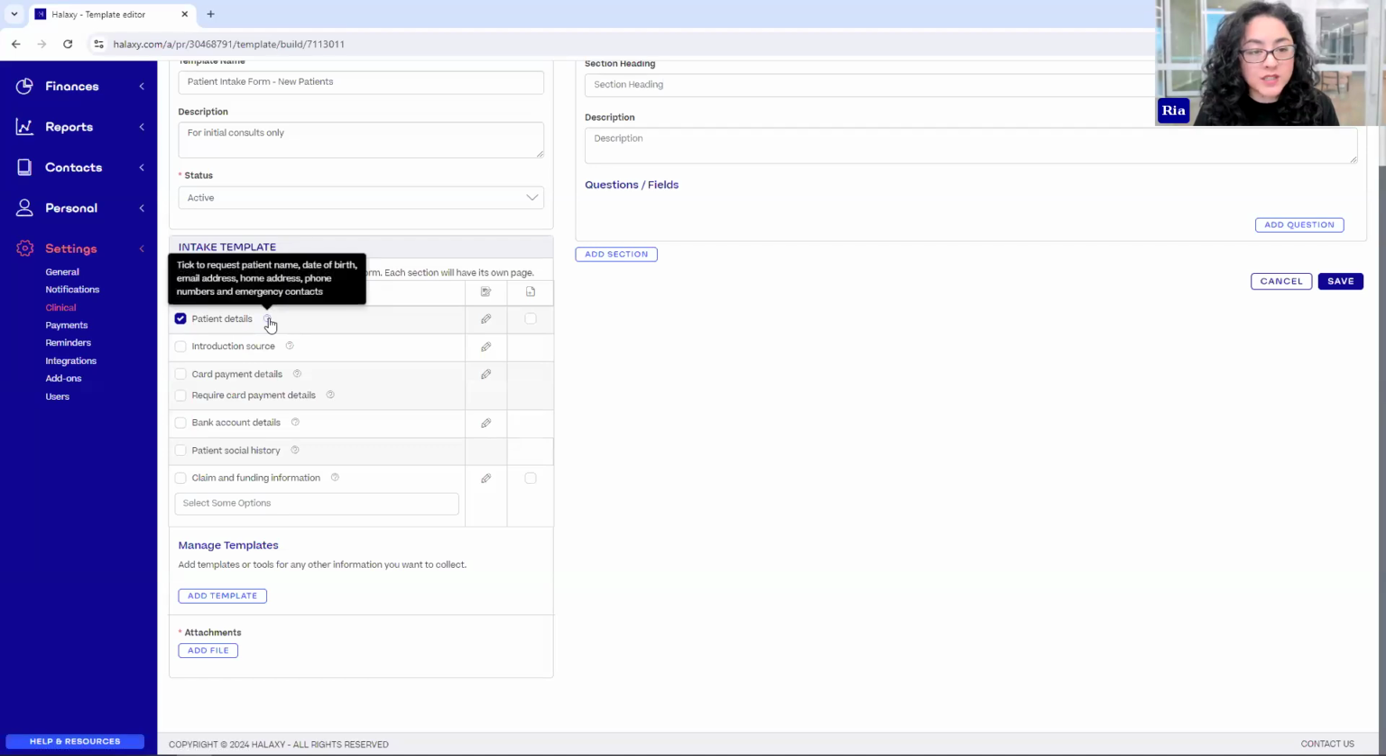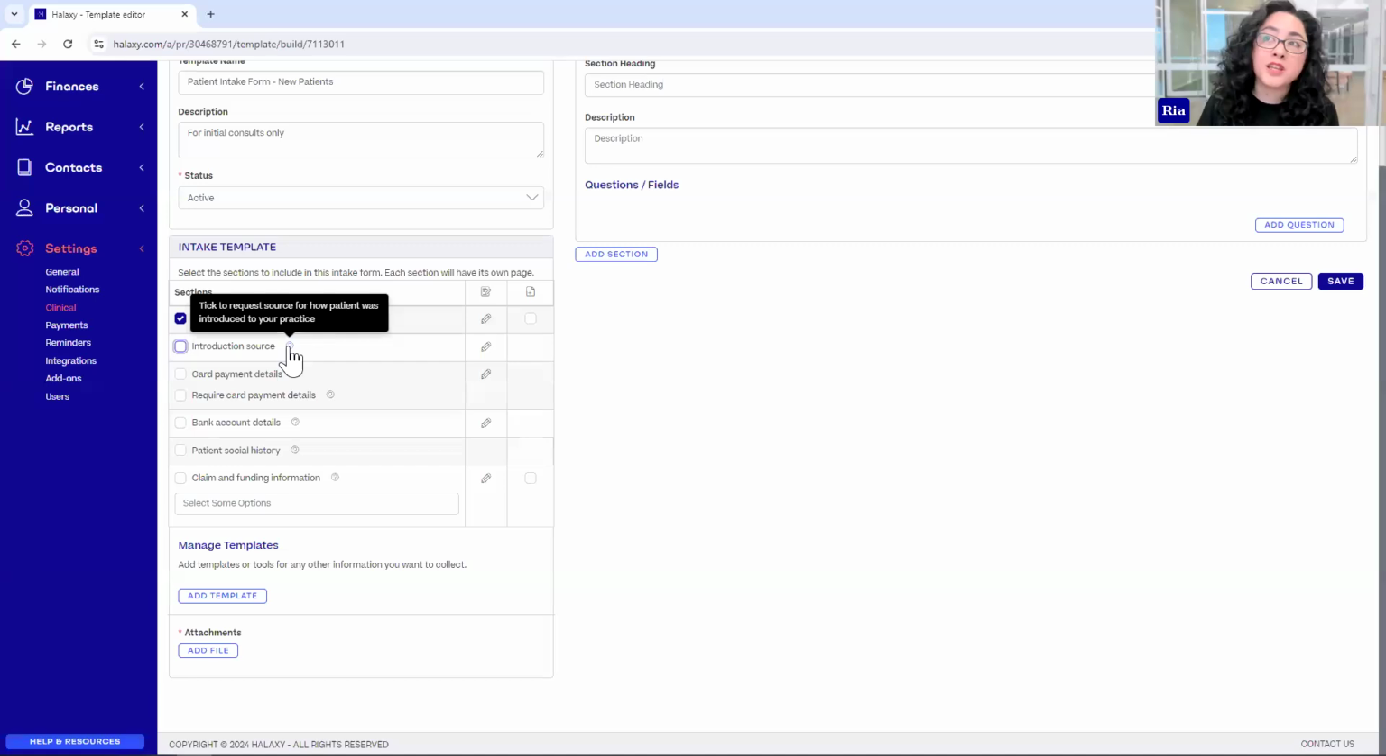So here, this is what's included in patient details. Introduction source is if you want to know how your patient discovered your practice. Like if they found it through a friend or Google or whatever, you can tick to include that. If that's something you want to take note of from your patients, you can run reports on this, on where most of your patients are coming from.